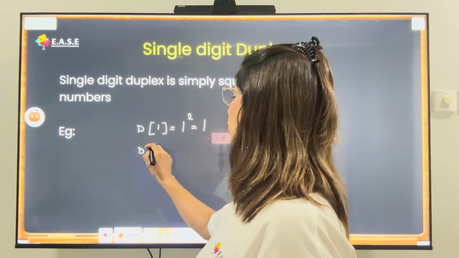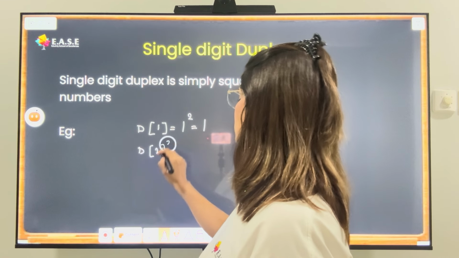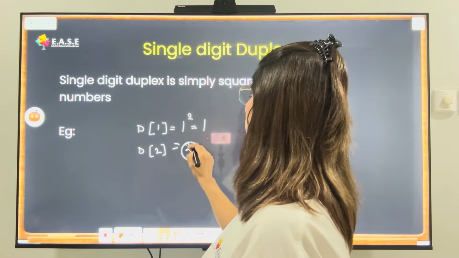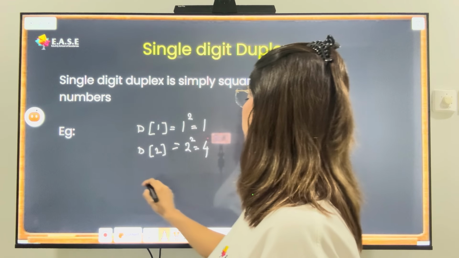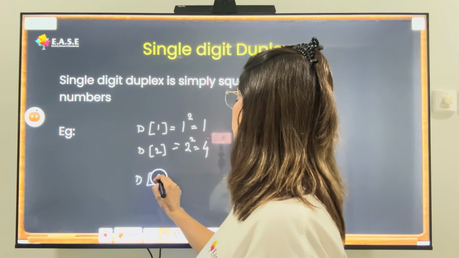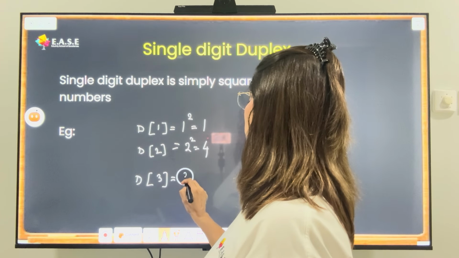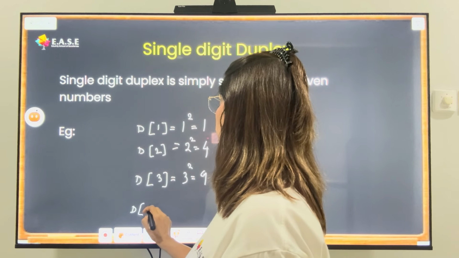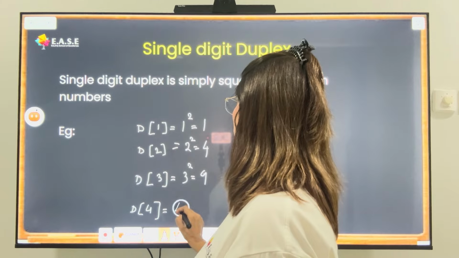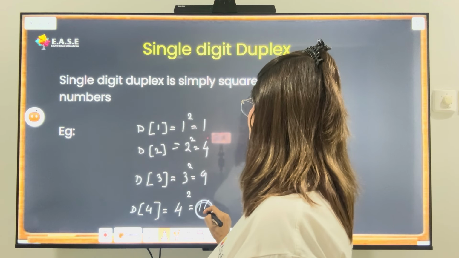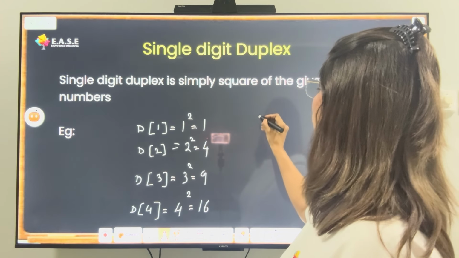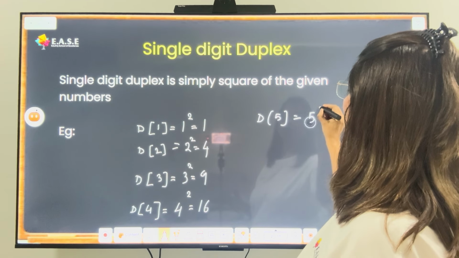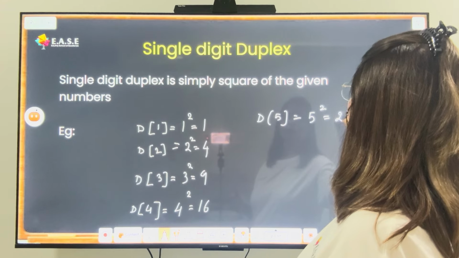Then duplex of 2 is simply 2 square, which will give you 4. Duplex of 3 is 3 square, which is going to give you 9. Then duplex of 4 is 4 square, which will give you 16. So on and so forth. Duplex of 5, what will it be? Duplex of 5 is going to be 5 square, which is 25.